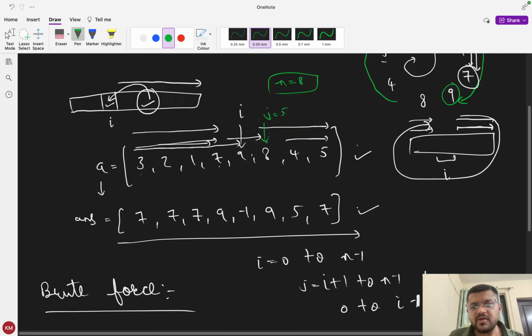it will start from here. Then I will say j equal to (j plus 1) modulo n. So 5 plus 1 is 6, 6 modulo 8 is 6. j will come here. Then 6 plus 1 is 7, 7 modulo 8 is 7. So j will come here. Then 7 plus 1 is 8, 8 modulo 8 is 0. So j will come here. So are you getting my point? It traversed from i plus 1 to n minus 1 and then it moved back to 0.